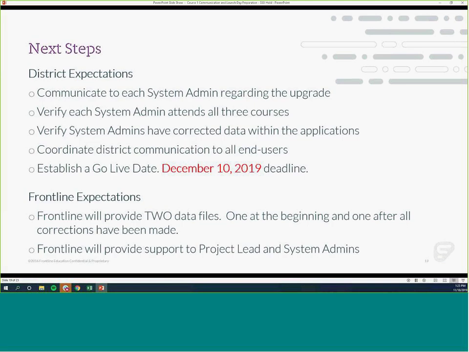So what are our next steps? Let's look at these. What are the district's expectations? One, communicate to each system admin regarding the upgrade. Okay, we don't want Mary, who does IEP Direct, to say, oh my gosh, I never knew. So we want to make sure we communicate out to all the system admins. Again, that could be a BOCES or that could be a RIC, depending on how you have the applications purchased.